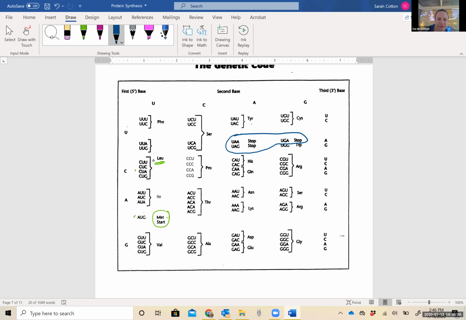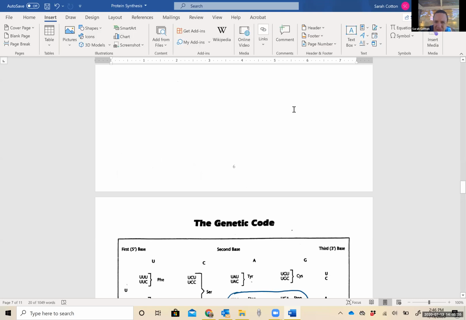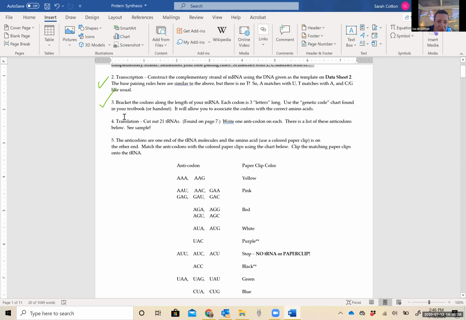Okay, now what do we do next? Go back to the instructions. Where were we? It says use the genetic code chart found in your textbook or handout to allow you to associate the codons with the correct amino acids. Done. Then you're going to make some tRNAs.